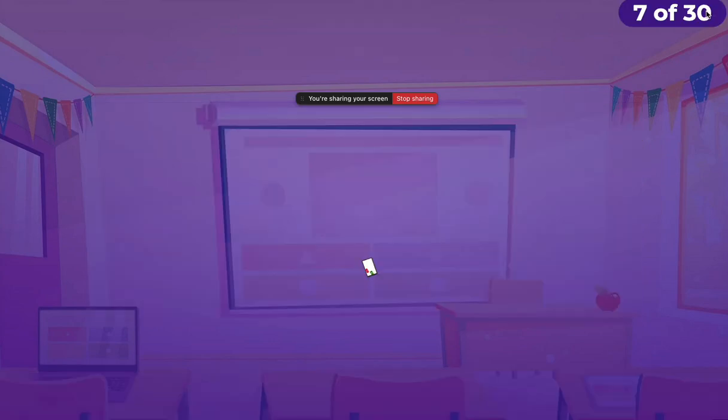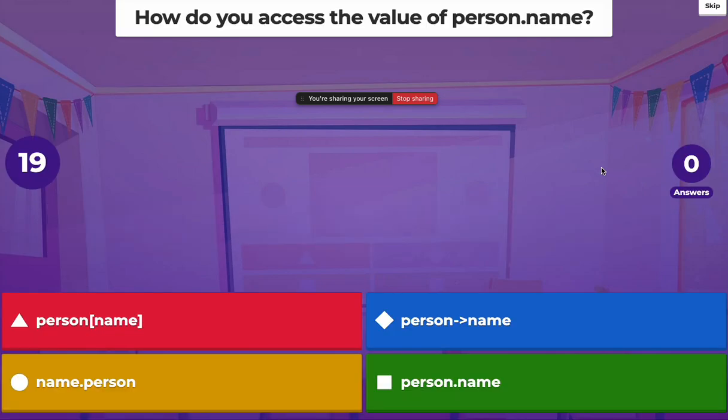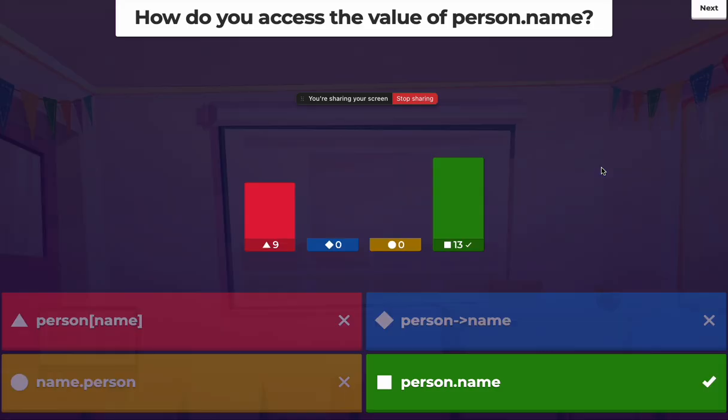To the next question. How do you access the value of person.name? So this is a JavaScript object question. How do you access the value of person.name? You have an object called person with a key of name. How do you access it? Person.name.